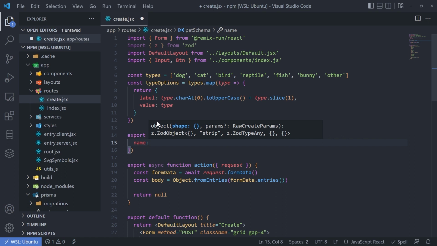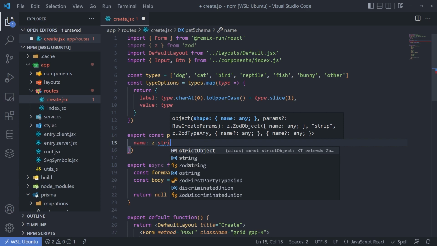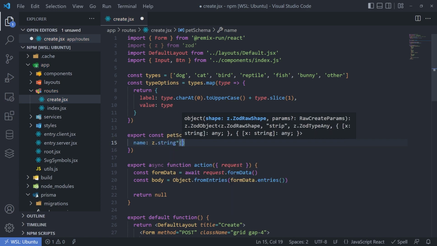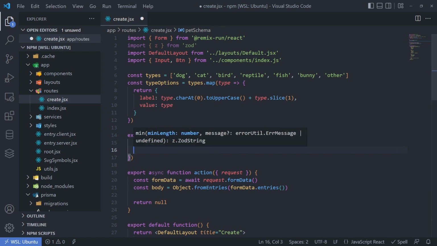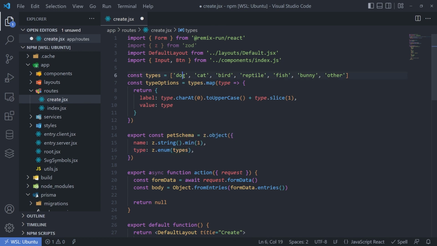We're going to say that we're expecting an object with a name property, which should be a string, and we're going to say that we have a minimum requirement of 1 character because it's required. And then we're going to say the type is going to be a z.enum, and this has to be one of the types that we've defined above. So pretty good foresight that I used an array separated for this pet types and the type options.